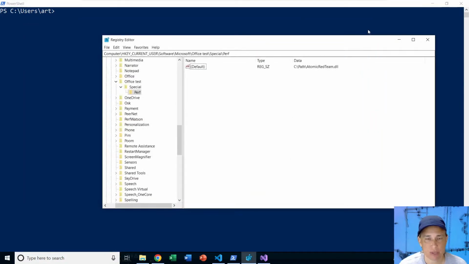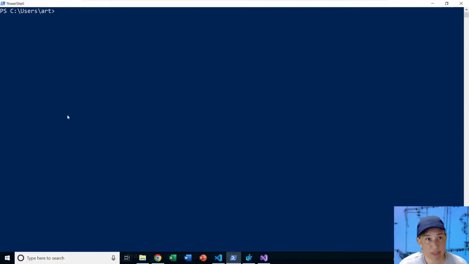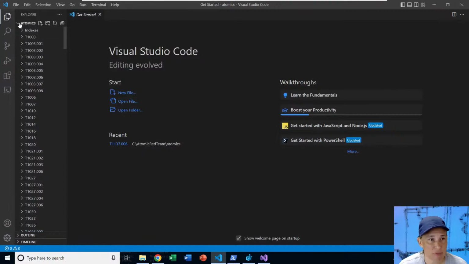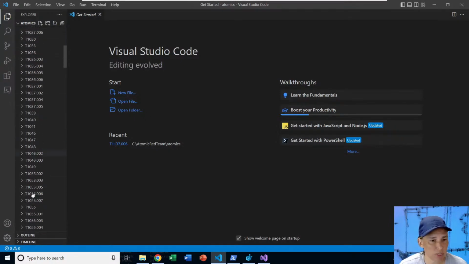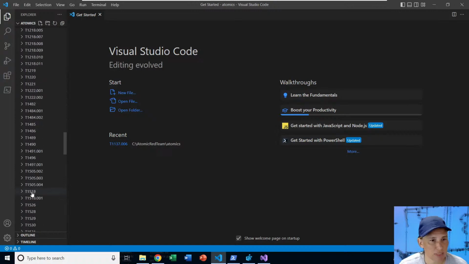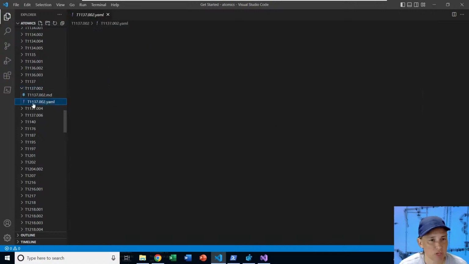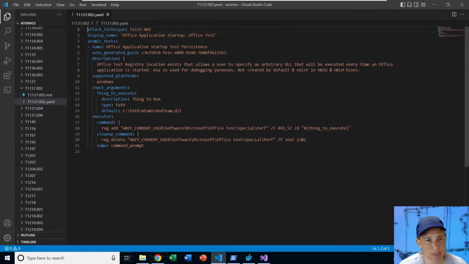So the next thing I want to show you is, in the event that you run this atomic test twice in a row without cleaning up in between, or without deleting that registry key, let's go look at how this atomic test was written. Here I am in Visual Studio Code. I have the Atomic Red Team atomics folder open. I'll go to T1137 number 2.yaml. And so we look at this atomic test. Line 18 is what we're executing.